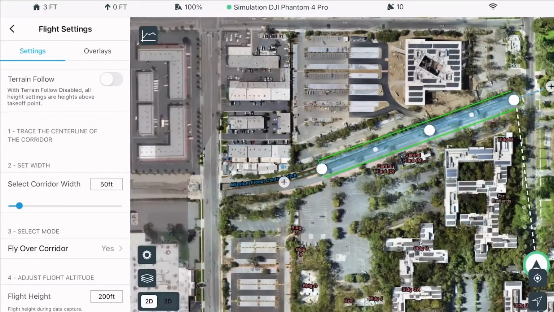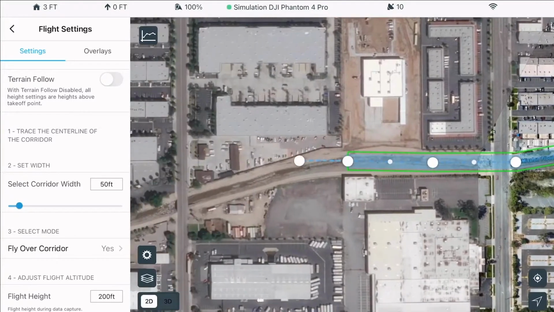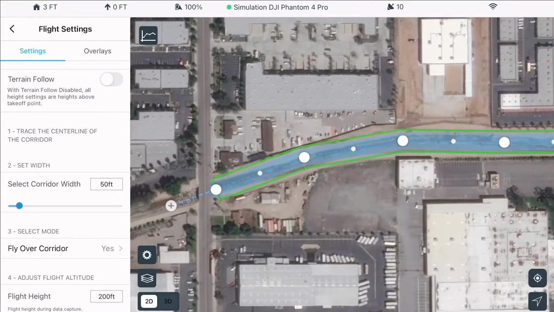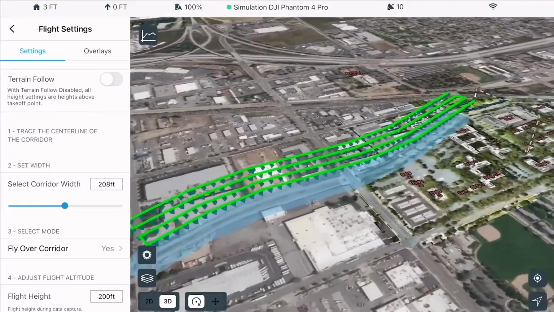The first enhancement is a new flight mode, Corridor Scan. With Corridor Scan, you can define a corridor or right-of-way by simply dragging new vertices on the map. Define the corridor width, and SiteScan will automatically add new flight lines to ensure there is enough side lap to accurately map the area. Next up is Terrain Follow.